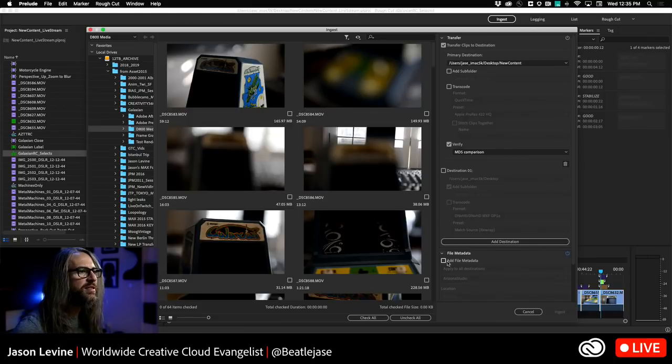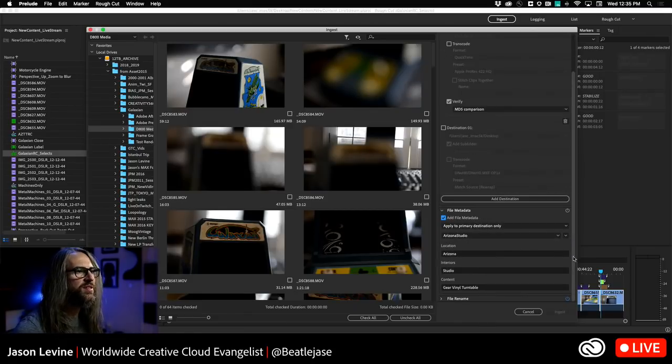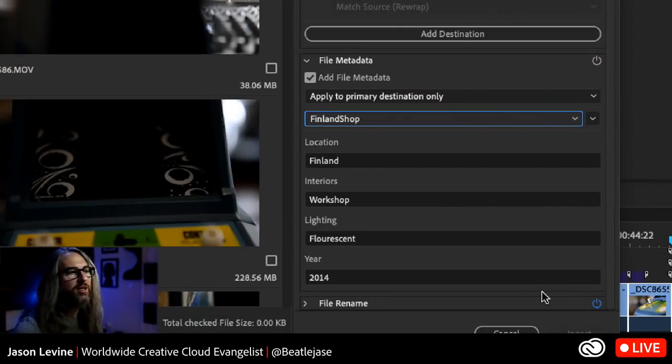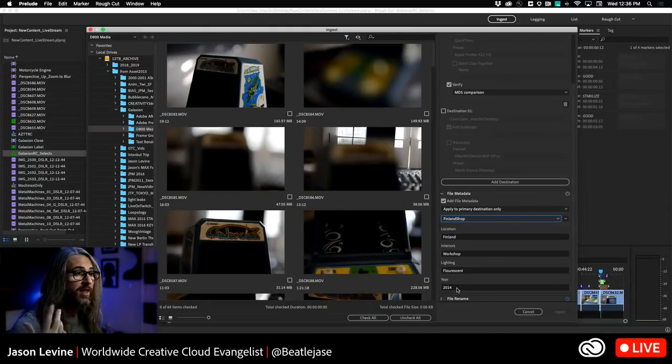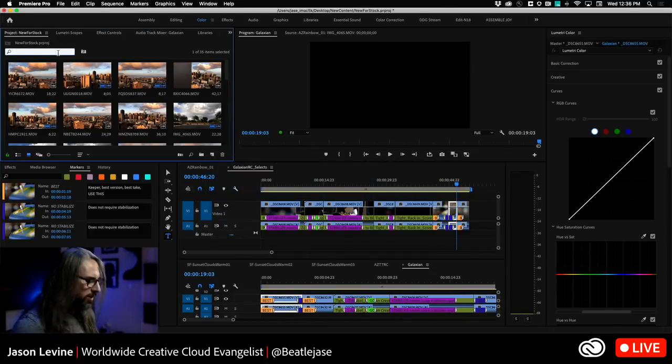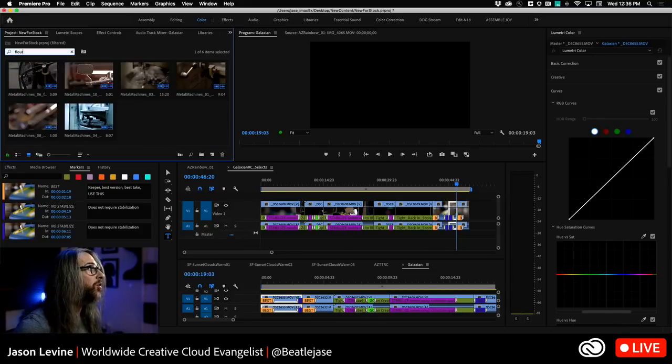Then you have your custom file metadata, which again, if we come over here and scroll this down, you can see here, let's pick one of our other presets that had a bit more. Yeah, so here's our one for the Finland shop. We had 4 basic fields: Finland, workshop, fluorescent, 2014. That all becomes metadata that's searchable, right? So if we go back to Premiere for just a second, I'm thinking, oh, what were those shots that had the fluorescent lighting?